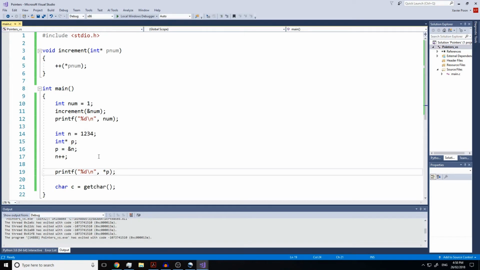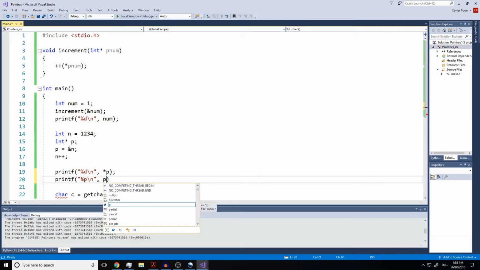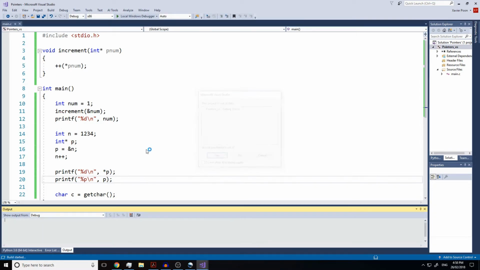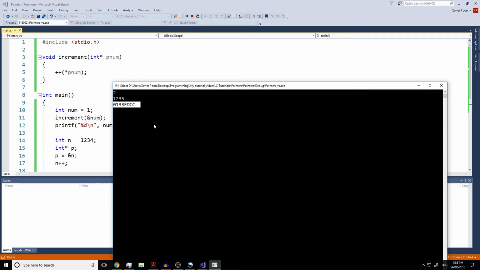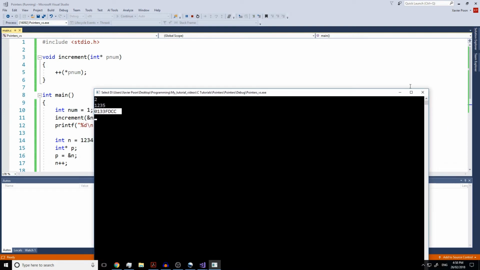What happens if we print out p, that is the address of n? What does it look like? So this is how addresses look. It's just a bunch of letters and numbers. This is what you call hexadecimal, and it's just the way addresses are represented.